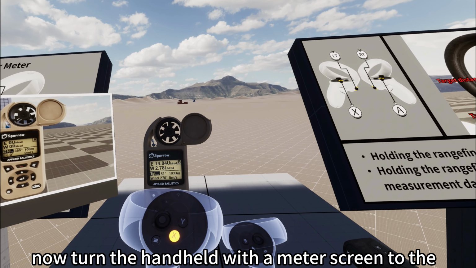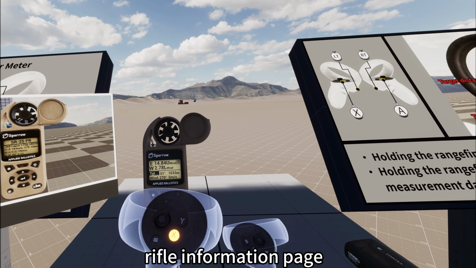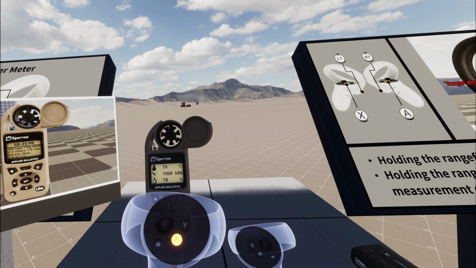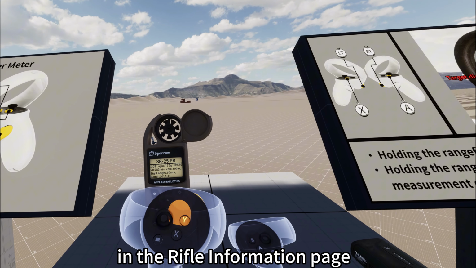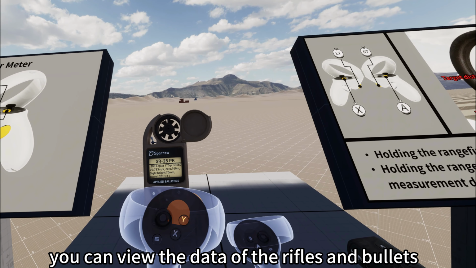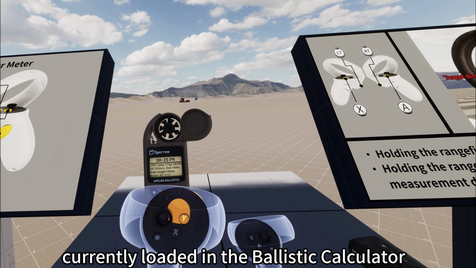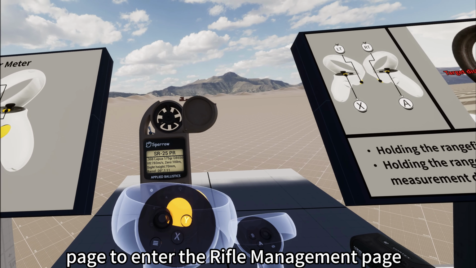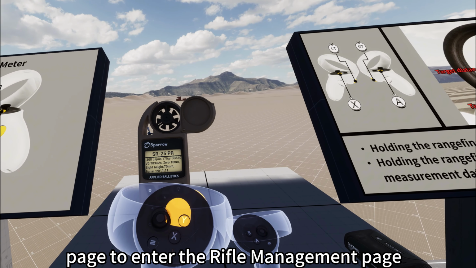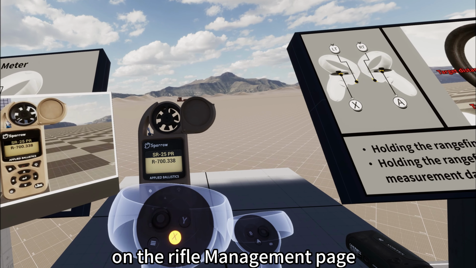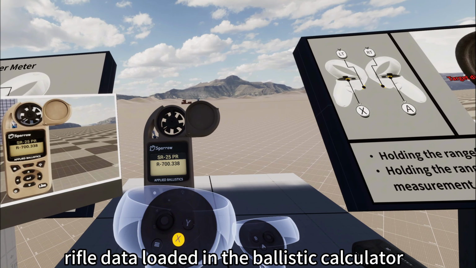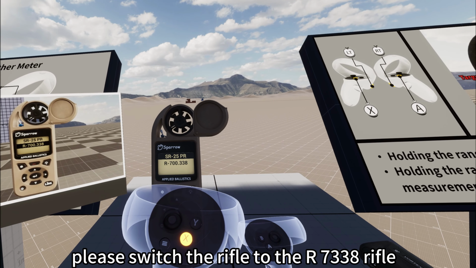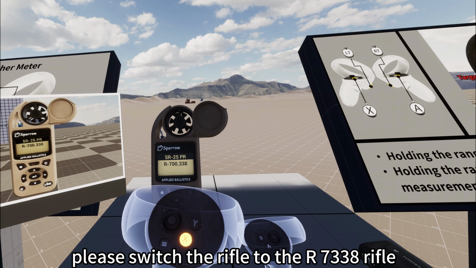Now turn the handheld weather meter screen to the rifle information page. On the rifle information page, you can view the data of the rifles and bullets currently loaded in the ballistic calculator. Please press the trigger button on the rifle information page to enter the rifle management page. On the rifle management page, you can switch the rifle data loaded in the ballistic calculator. Please switch the rifle to the R700-338 rifle.